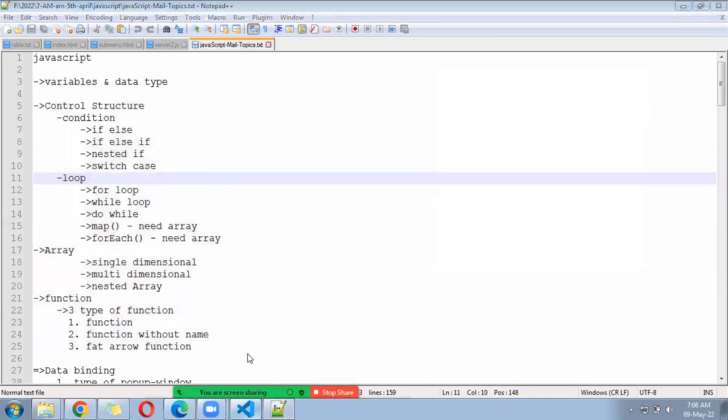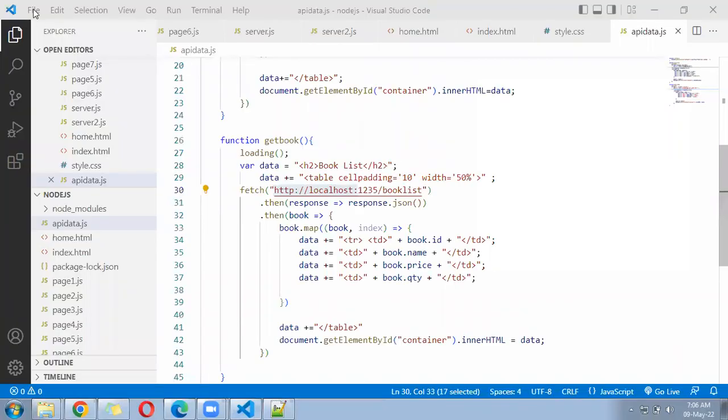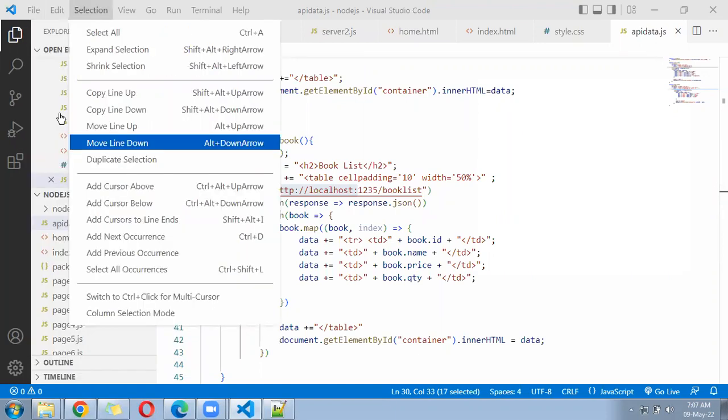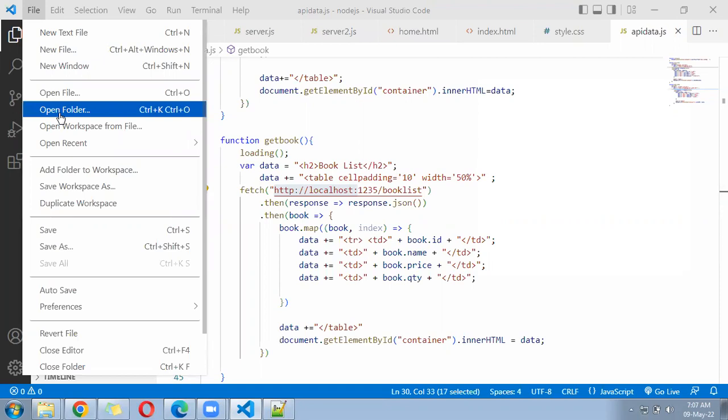So VS Code, how we have opened. In VS Code, you can go to the file. Under the file, you will have an option called open folder. In file, we have the option called open folder. Under the file, we'll go for the open folder.